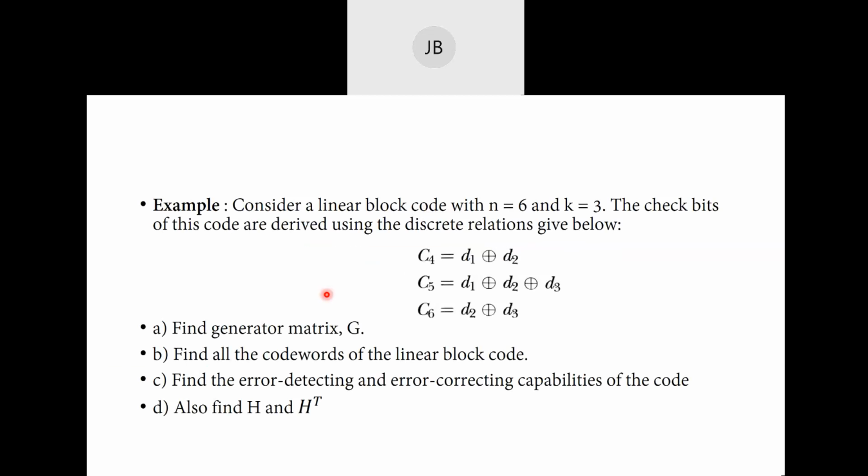So we have a scenario here. In this example, it says consider a linear block code with n given here. That is, the length of the code word is 6, and the number of data bits k is equal to 3. The check bits of this code are derived using the relations given here.